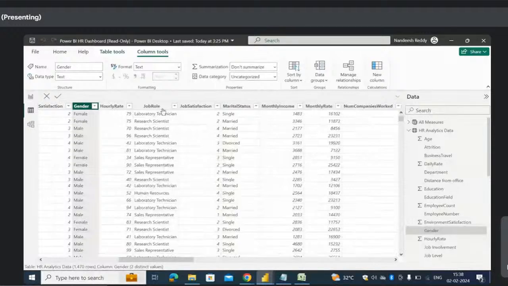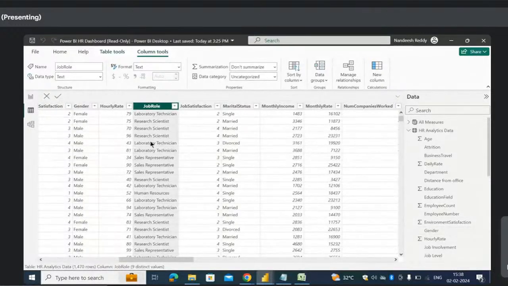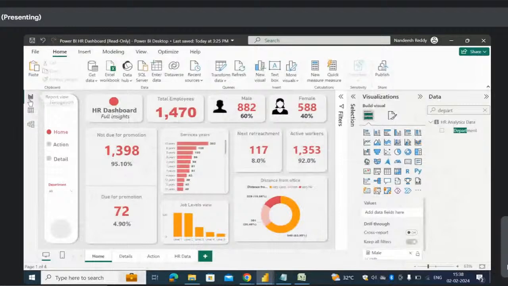I can do that on job role. I can do that on any of the available columns which are logically of text format. So, let's repeat the entire process once.